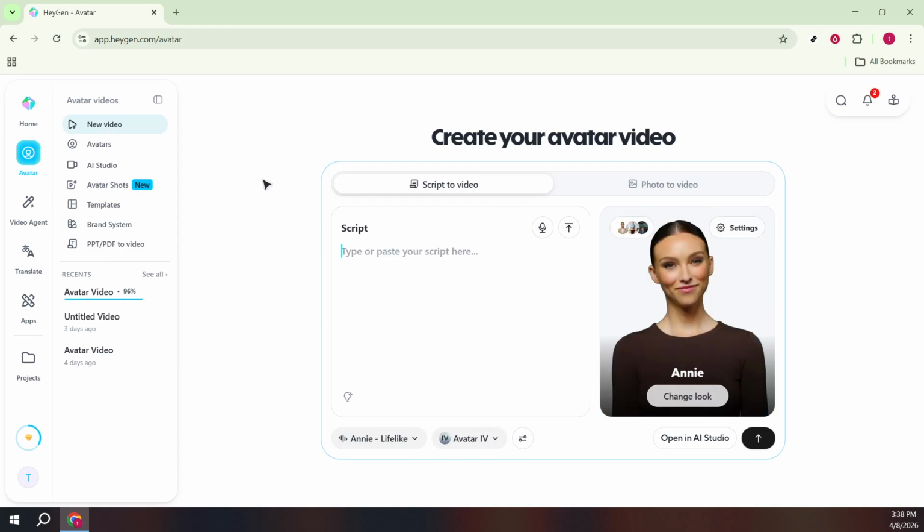Inside the avatar area, click New Video to spin up a fresh project. This creates a clean canvas so your upload is attached to the right place from the start. Give the page a moment to load. A brief pause here prevents hiccups later, especially with larger files.